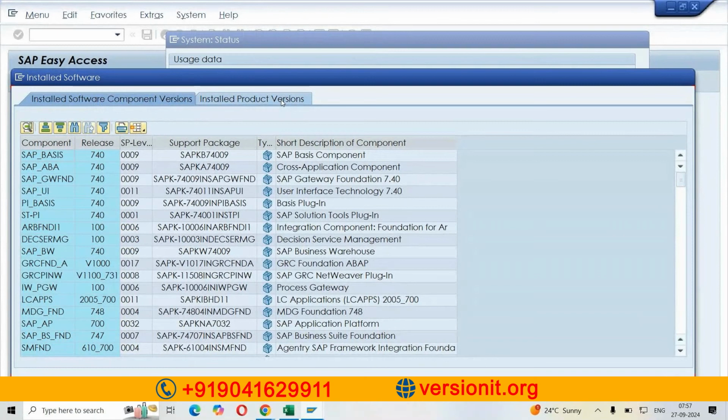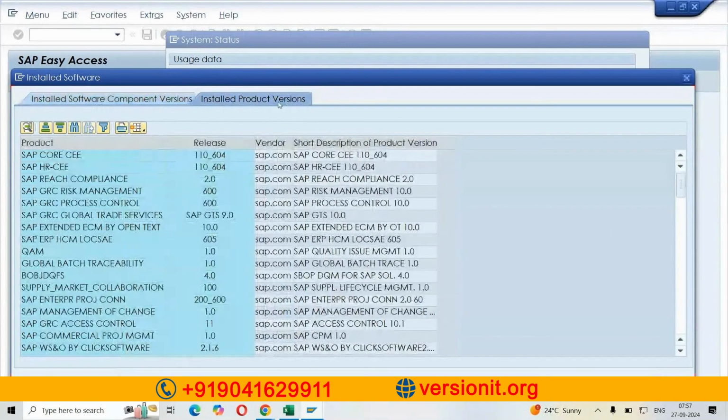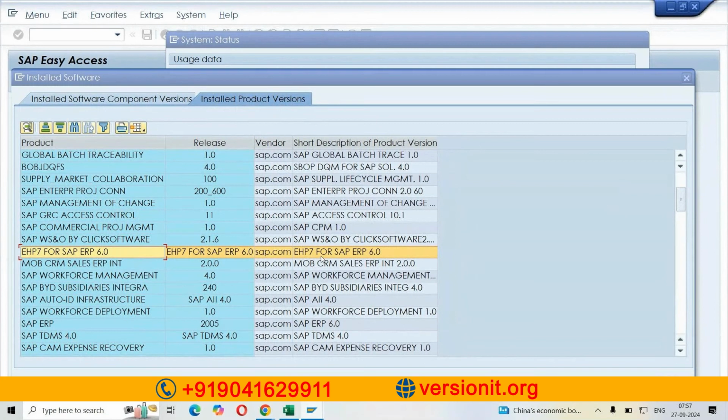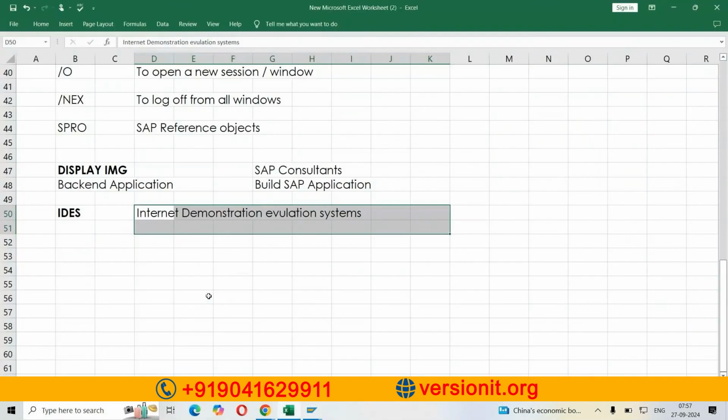If you want to find out the version, click on installed product versions. And over here, if you scroll down, this is the name of the application: SAP ERP 6.0 EHP 7. This is the name of the application, and this application we name as the ECC application.